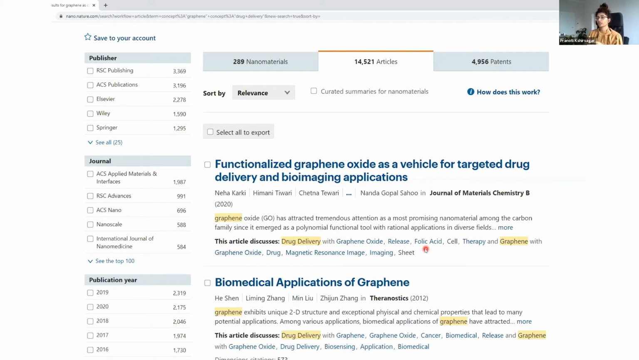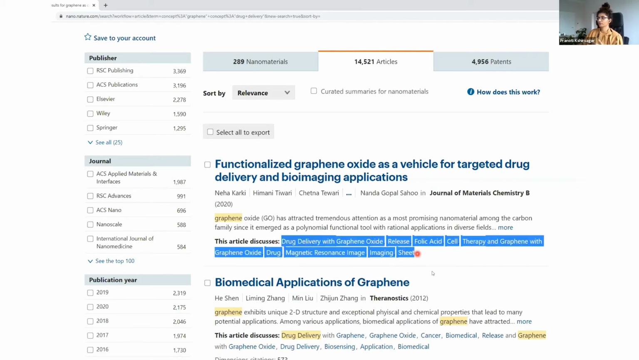So that's the first advantage, that you don't miss out on any articles on Nano. And the second advantage is a customized summary. Now, what's a customized summary? Everything you see in front of this article discusses, I've highlighted it in blue here. This is a dynamic summary created for every article based on the keywords that you type in the search bar.